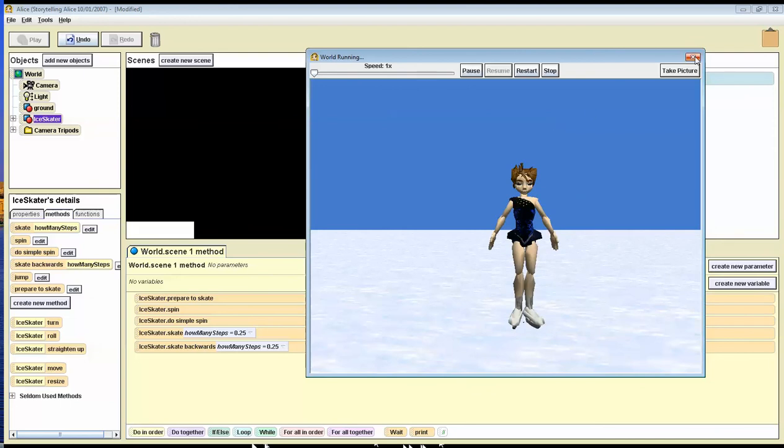So that's a quick overview of how Storytelling Alice works. I usually teach this to my middle school students because it has a very nice 3D environment, and it also teaches all the basic programming concepts like methods, arithmetic, strings, variables, parameters, conditionals, and many more. In my other tutorials, I'll give you a more detailed explanation of how each of these concepts work in this environment. Thank you.